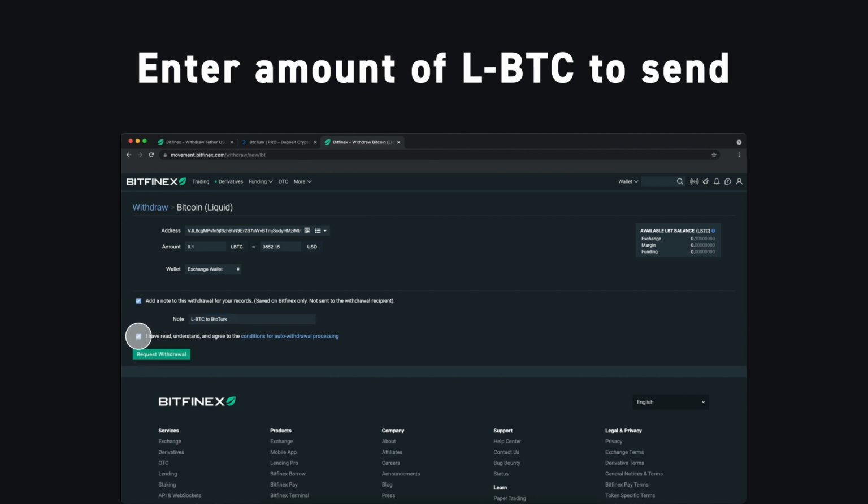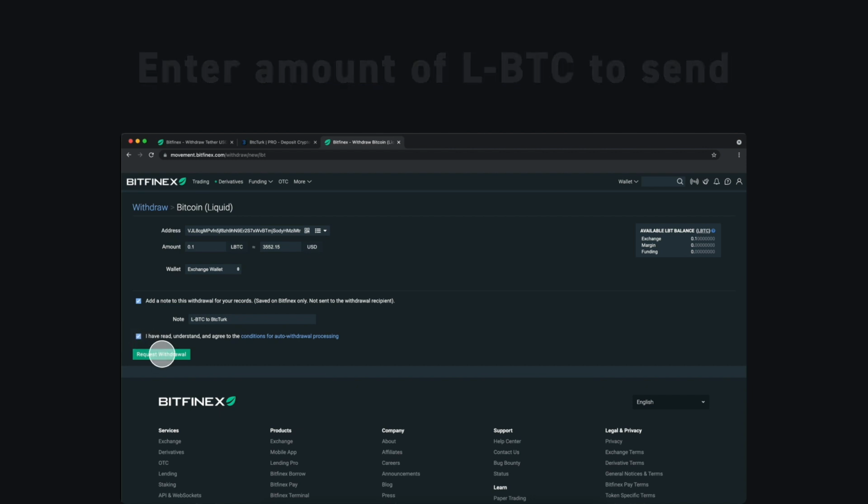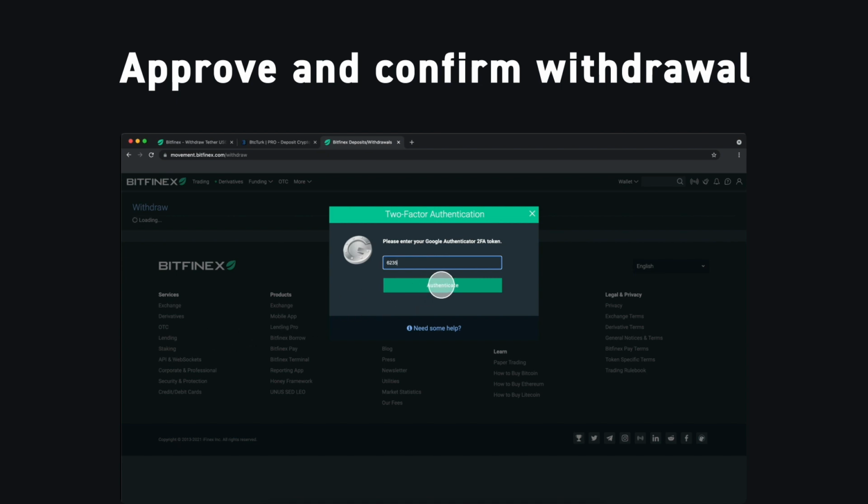Before we click Withdraw, remember there are no fees for sending Liquid Bitcoin from Bitfinex. As you may have realized, this makes Liquid Bitcoin especially ideal for sending funds during periods of high traffic on the Bitcoin main chain. To continue, click Request Withdrawal and enter your two-factor authentication code.